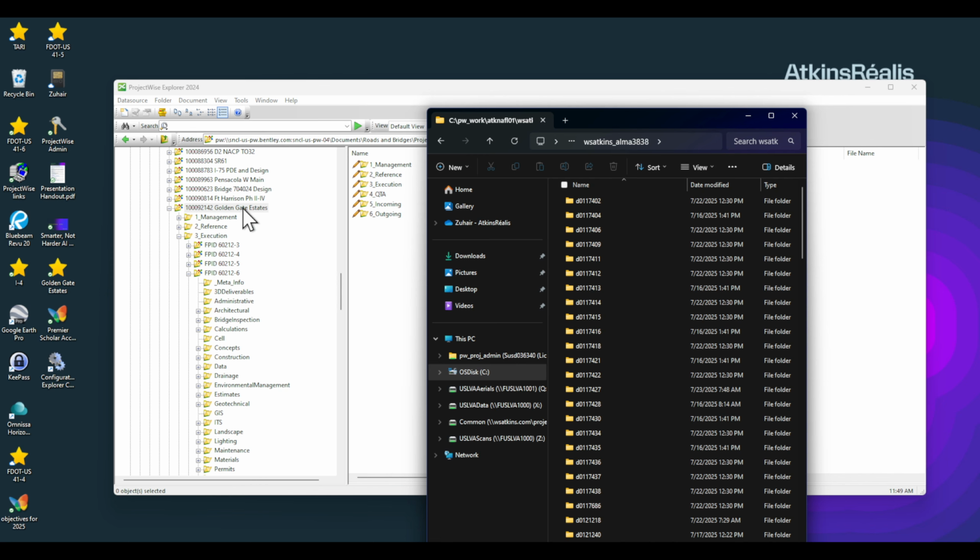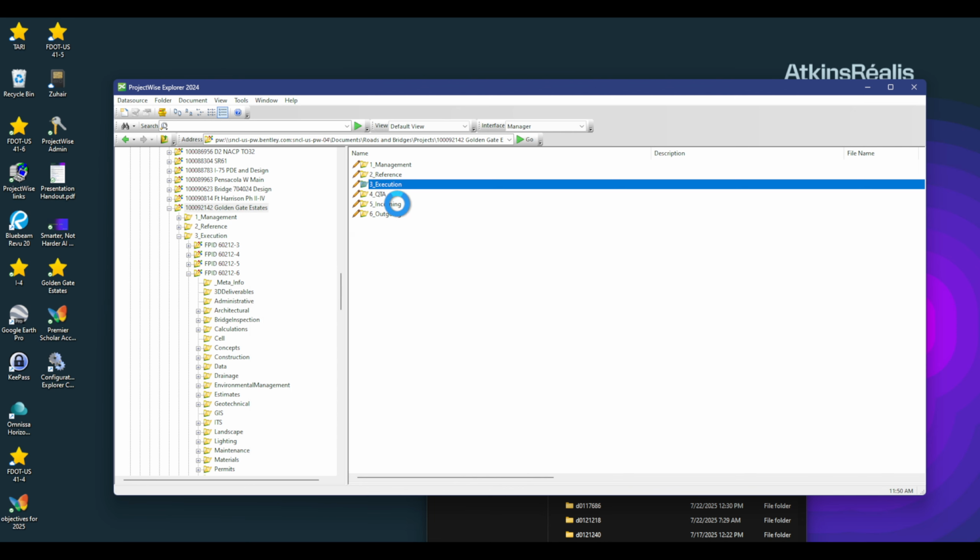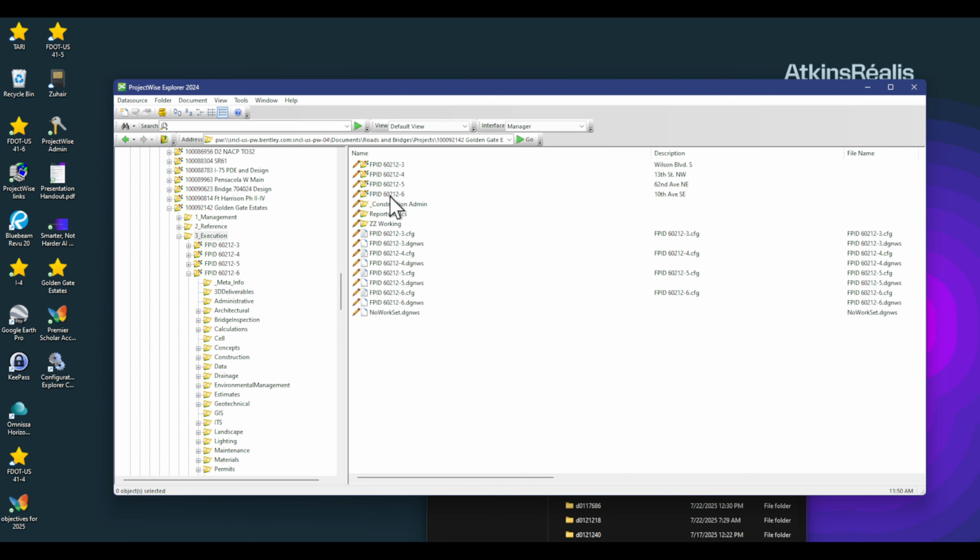Usually what Purge means: if you right click on it, you see Purge copies and Purge workspace. Purge copies will delete all the files that you have locally of this project. And Purge workspace will delete all the workspace files. And the workspace files are usually the stuff that ORD uses to operate. So you can do it right here, purge from ProjectWise itself, or if you're inside the file itself, you can do it, and instead of just the whole folder, you can do it by file.